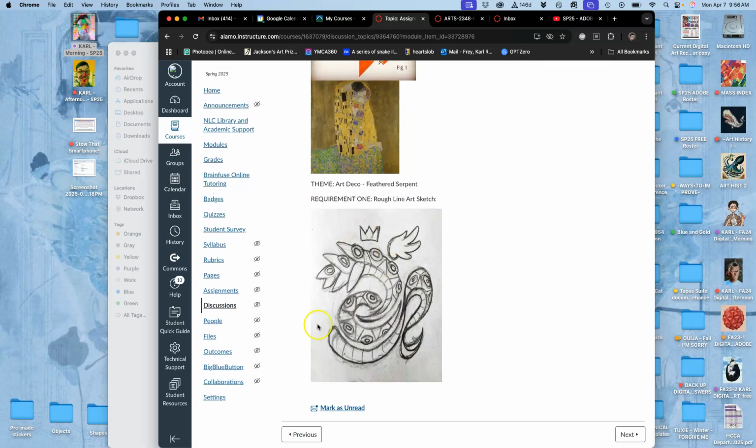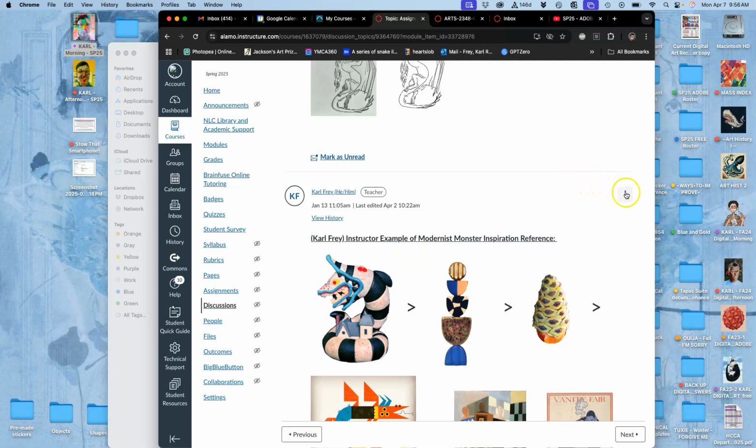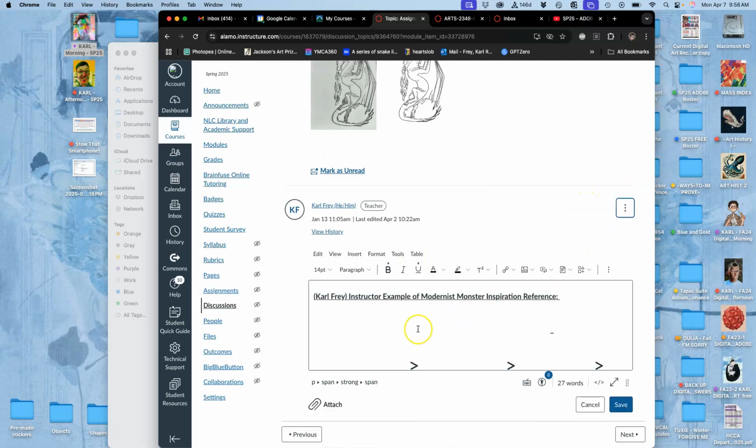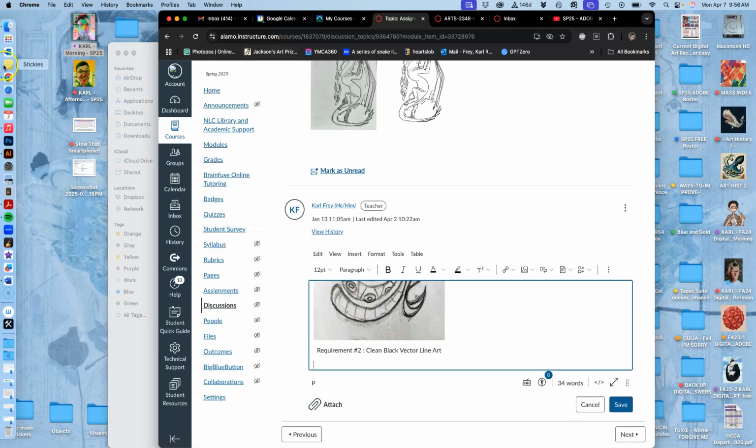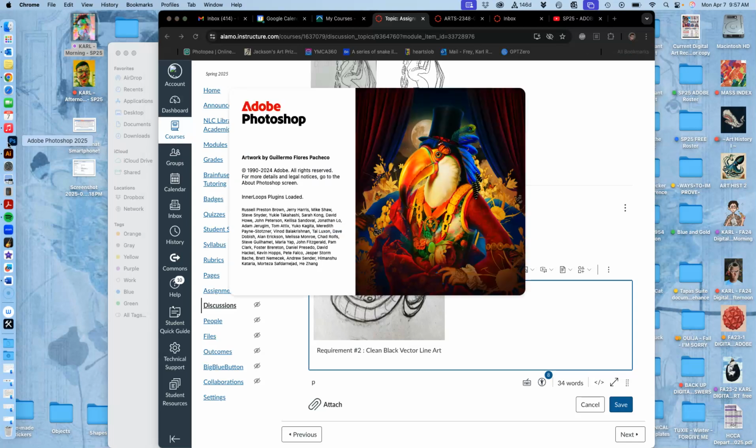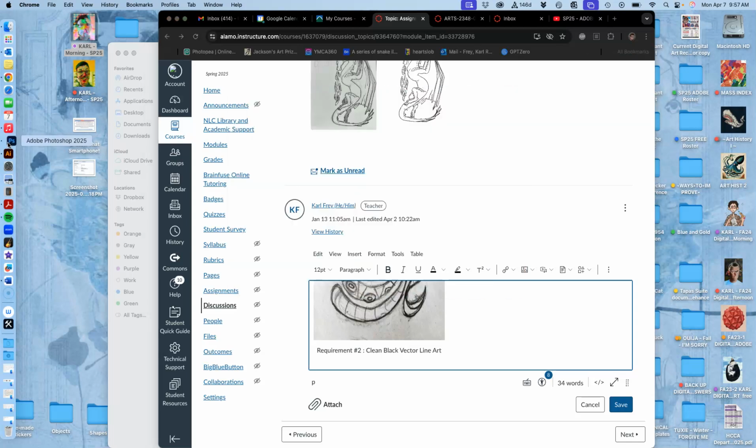The first thing I posted was my first requirement, my sketch. The next thing I'm going to post is my clean black line art. And it should be a vector. But you can't post a vector. So what do we do? Just like we did with our logo, we have to open up a new Photoshop file. So I open up Photoshop. This is once you have your EPS saved.